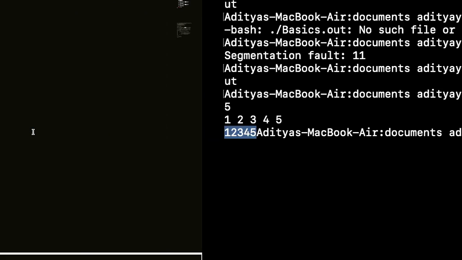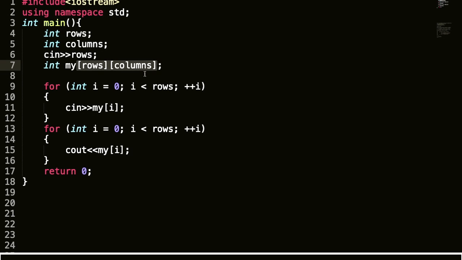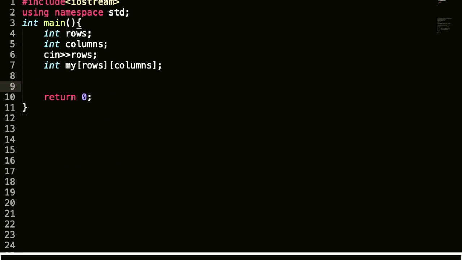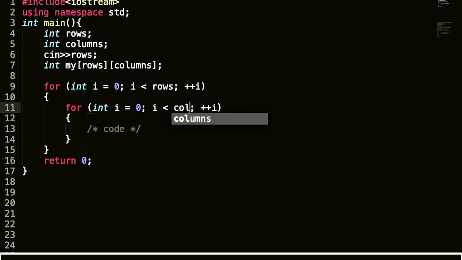So now let's check the 2D array. For a 2D array, we have to make two square brackets and initialize the size inside these brackets. Here is the number of rows and here is the number of columns. For this we have to change the entire for loop conditions, for rows, and after that for columns. Now this will be j, because we cannot use the same variable in a nested for loop. Get it?